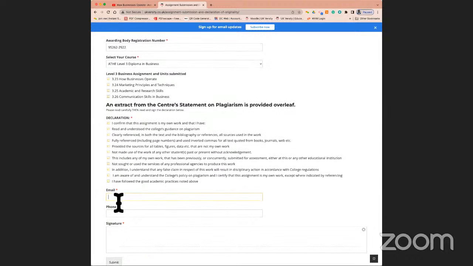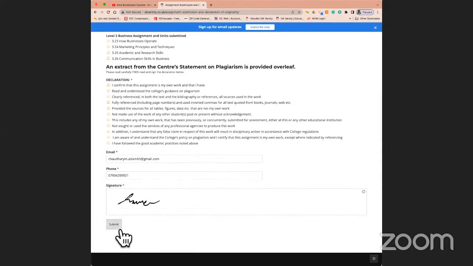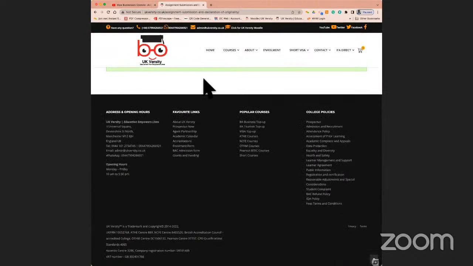You write your email. So I've got Chaudhary chaudhurym.aslam.65@gmail.com. I would write his number as well. So assuming you have a number, I would write the number, and then you can either sign with the mouse. If you're doing it on your phone, you can sign it here and then press submit. And this will submit the assignment declaration that you have submitted, and this will be used while we look at submitting and presenting your work for the purposes of certification.